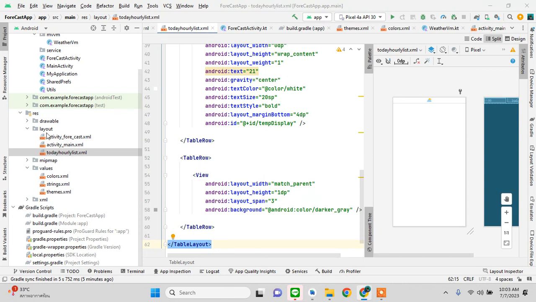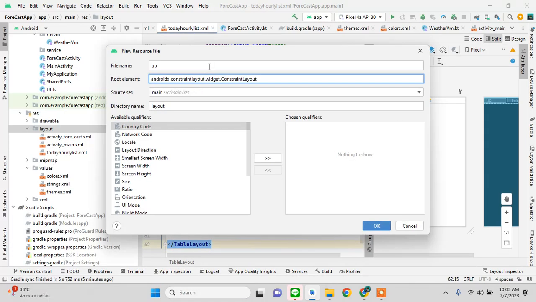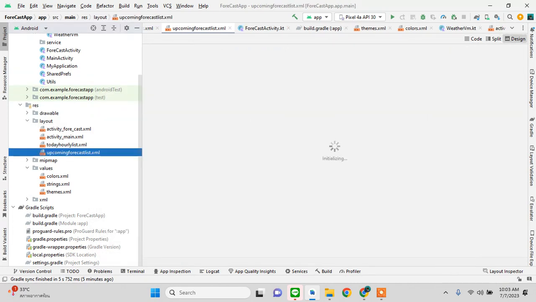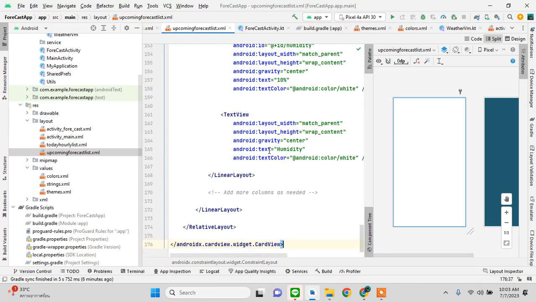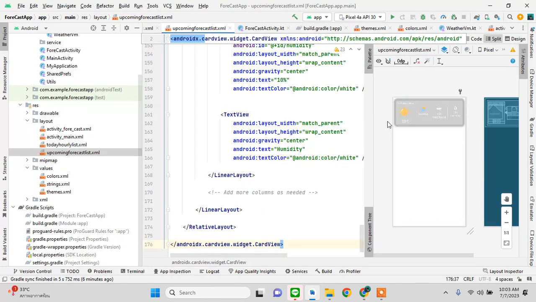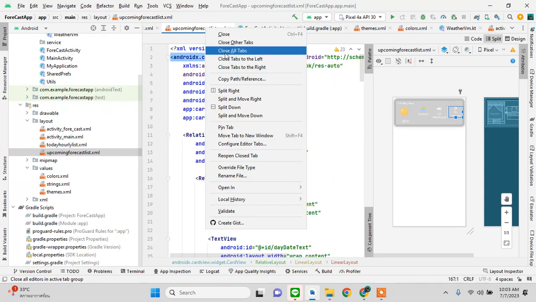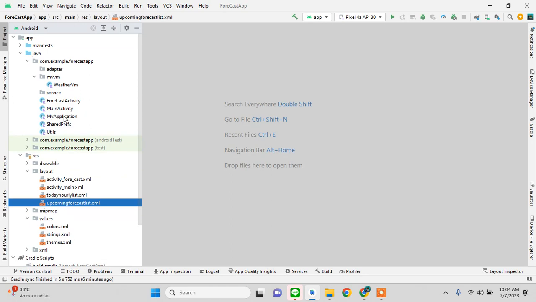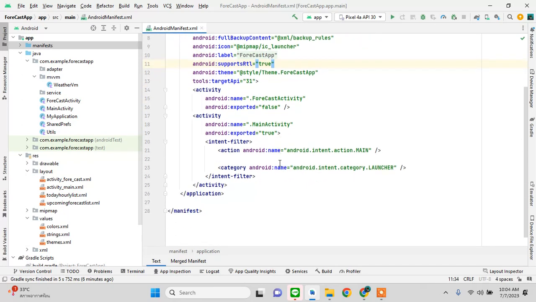And for the forecast, upcoming forecast list. Okay, so for that we can also, yeah, this is the design that we have, and no problems here with the code. Okay, we are done with this, and I will go to main activity, I think, yeah.